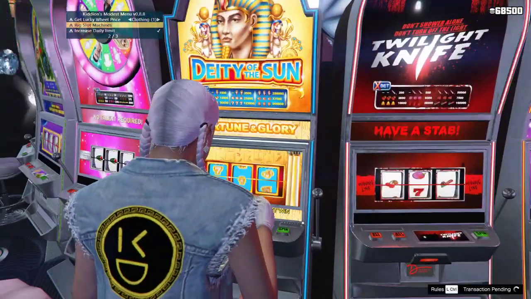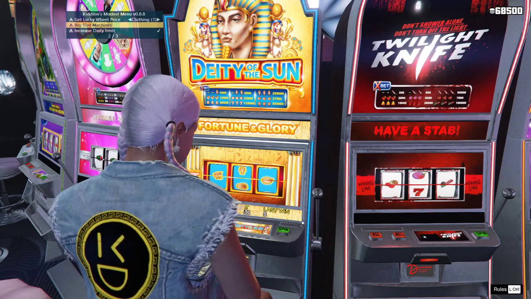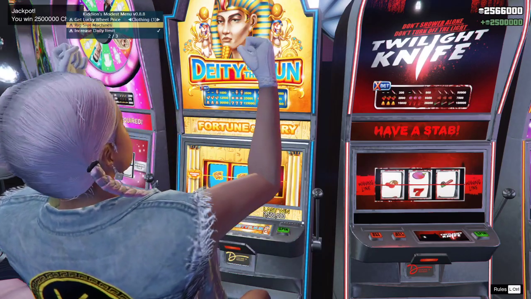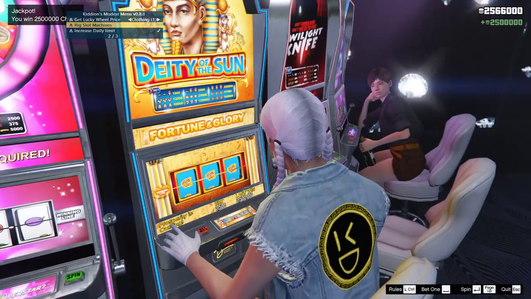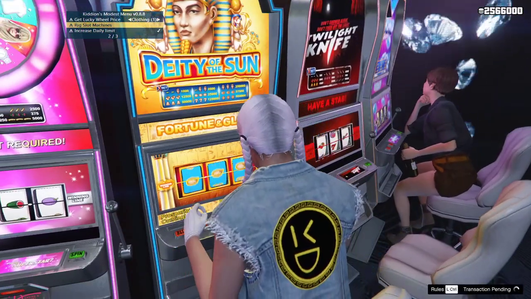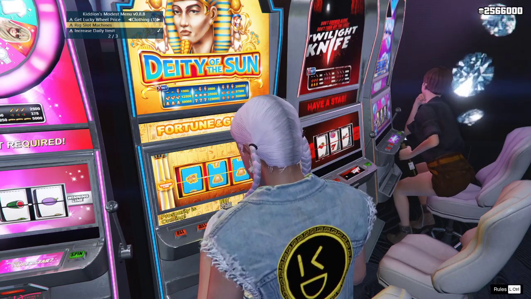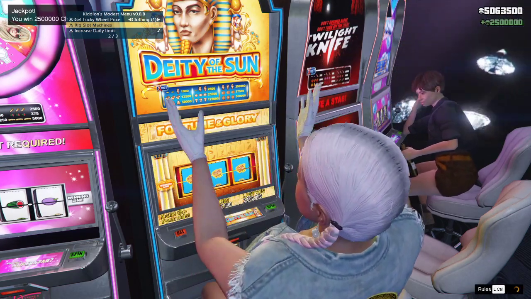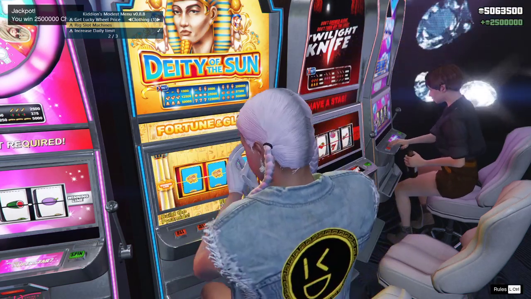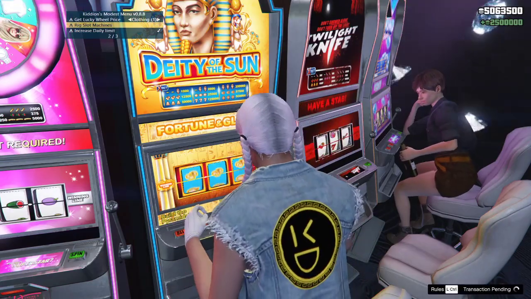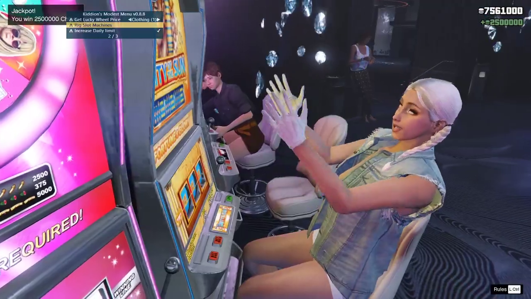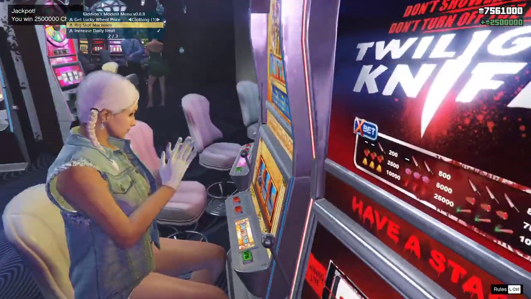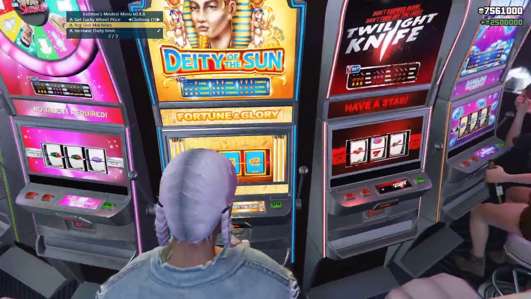This is how you rig it. Simple. Keep on pressing enter until you get what you want. I'm going to do one more, and then that's all, because I already have a lot. So 7 million, I think I got.